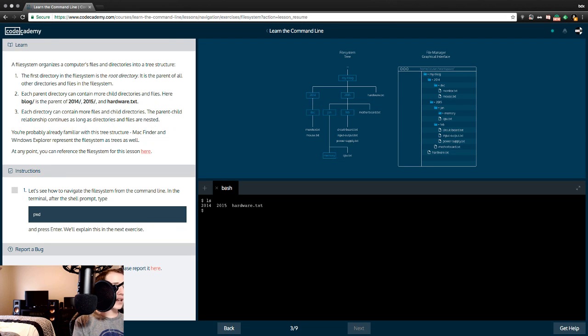Instructions. 1. Let's see how to navigate the file system from the command line. In the terminal, after the shell prompt, type pwd and press enter. We'll explain this in the next exercise. File system tree, my blog, 2014, 2015. That's the same thing we were looking at before with the addition of memory underneath January, and CPU.txt next to that. File manager graphical interface, the same tree. Blog, 2014, 2015, and feb, memory, CPU, so forth. Nice, nice. Onwards.